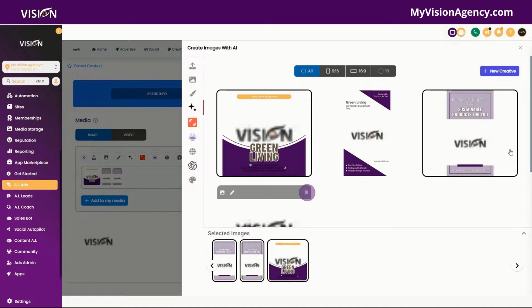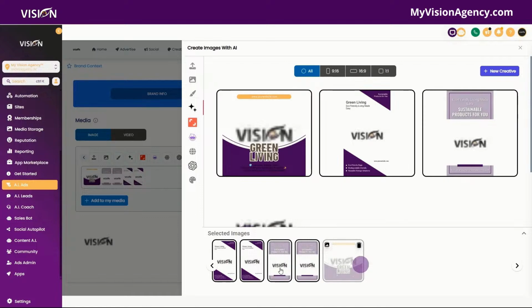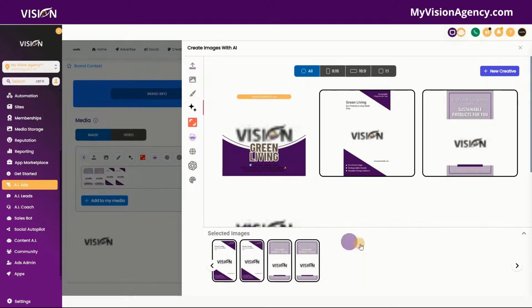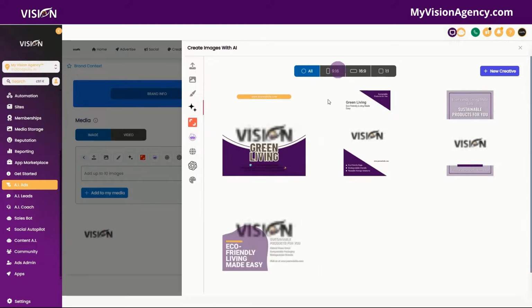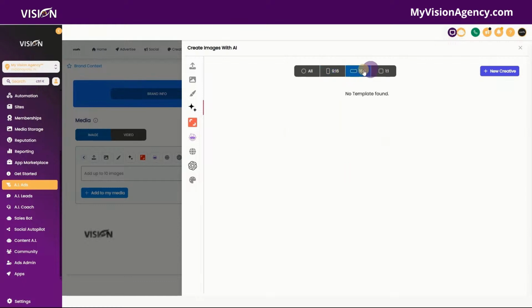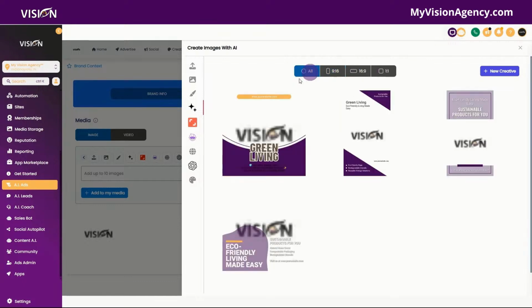And then to select these images, you just simply click to select them and it adds it down here. And then you'll have these images to use in your ad content. If you want to delete them, you could just simply click delete here. You can also change the size that you're looking for here, or you can select all of them.